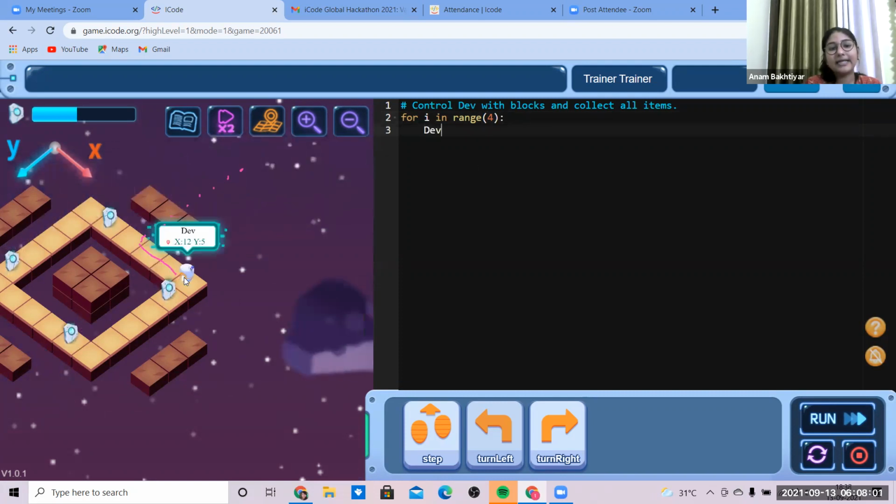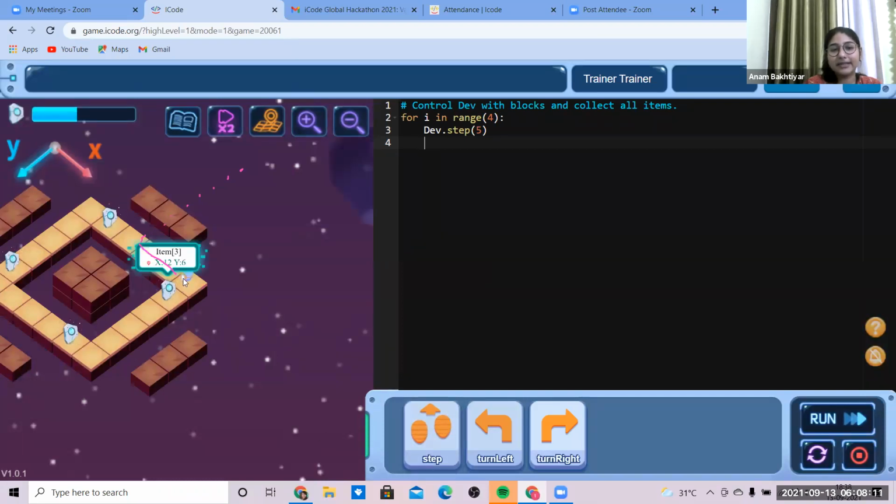What is happening? Dave is taking how many steps? Dave is taking 5 number of steps. Then Dave is turning in which direction? Dave is turning in left direction. And this is happening 4 number of times.